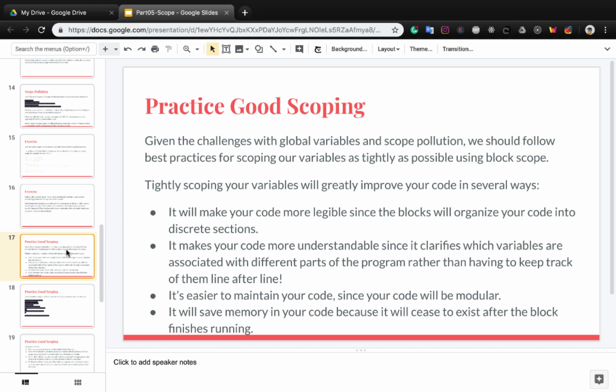Practice good scoping. Given the challenges with global variables and scope pollution, we should follow best practices for scoping our variables as tightly as possible using block scope. Tightly scoping your variables will greatly improve your code in several ways. First, it will make your code more legible since the block will organize your code into discrete sections.